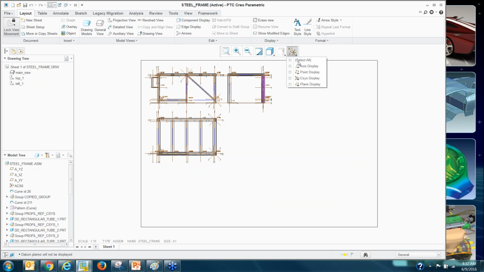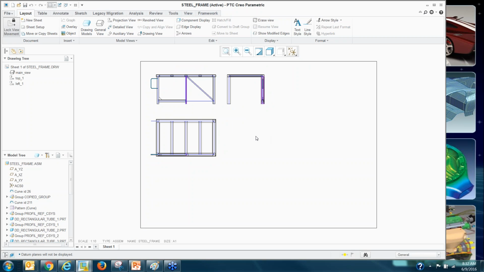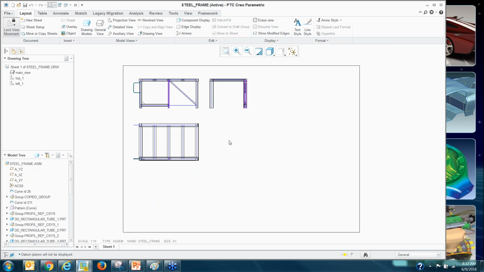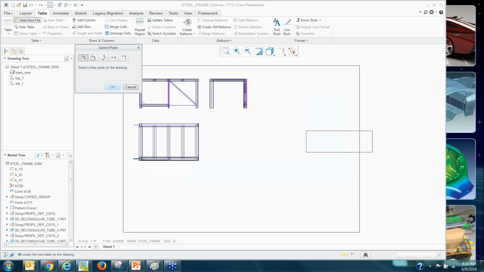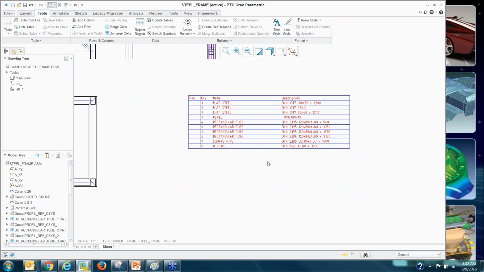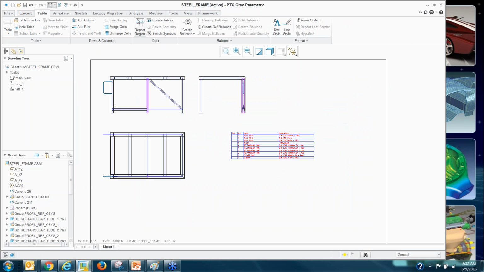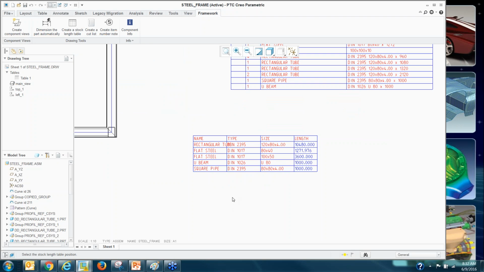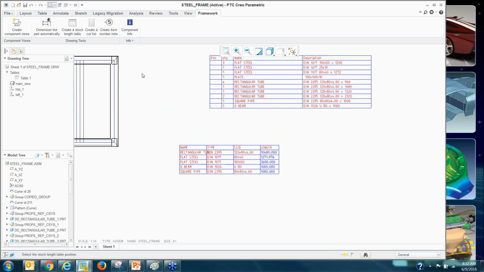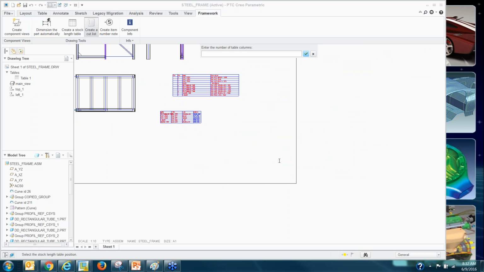in this case, I didn't have any formatted here. You do have a few views I've placed, but my table, if I go to my table, there's my profile, like my bill of material table. I can go to framework and say create a stock length table. So there's my stock length table, or I could create a cut list table.